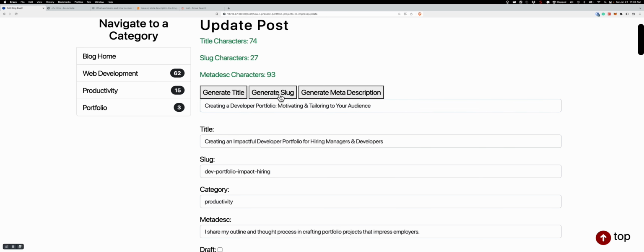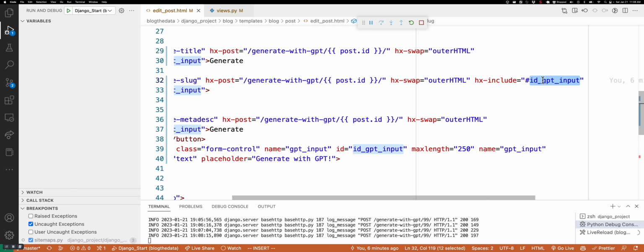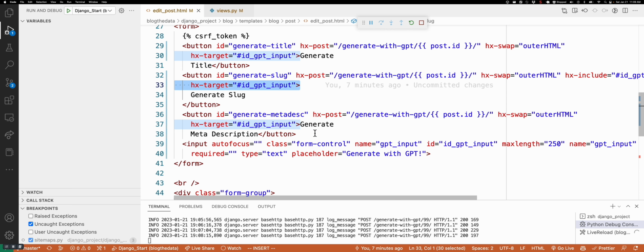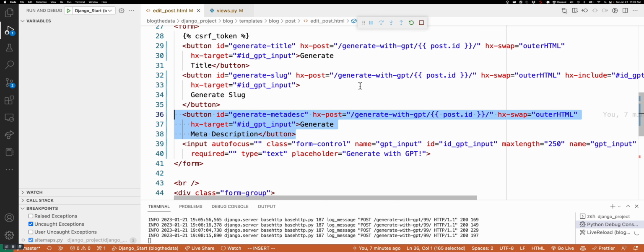So when I hit this generate slug, the HX include is saying include this text in the HTMX post request, and that way the slug is based off of the title. So we're including the content of this input right here, and then our generate meta description is pretty much exactly identical to the generate title. The only difference is going to be in our view. So these are nearly identical.